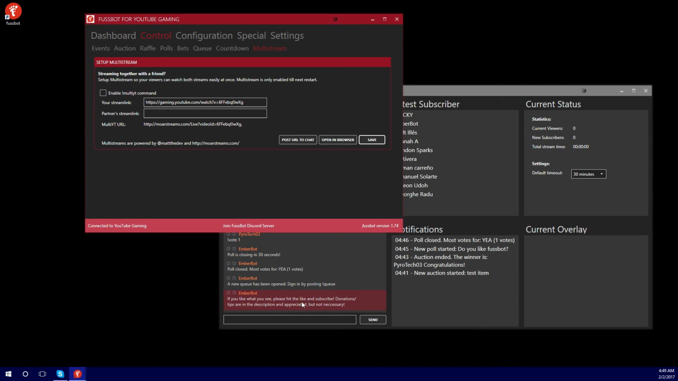And you can see another notification from our announcements. Multistream. I have not had the opportunity to use this yet, but you can set it up to where your stream link and your partner stream link, and then you will get a link that will sync both your videos together.